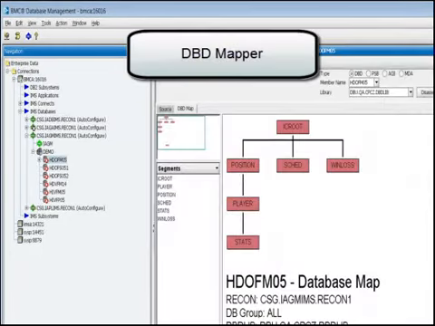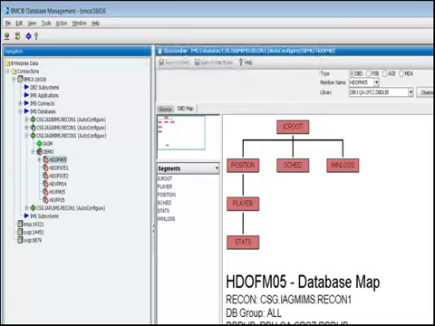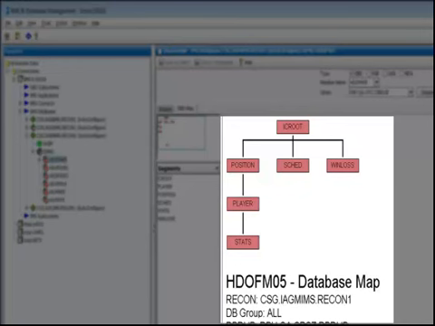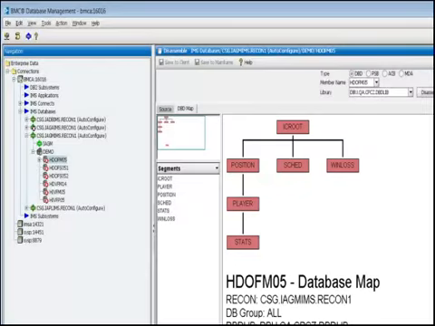The DBD Mapping tool provides a graphical representation of the segment structure in a DBD. When you disassemble a DBD, you can generate the DBD map. For more information on this function, please review the Mapping DBD Quick Course.